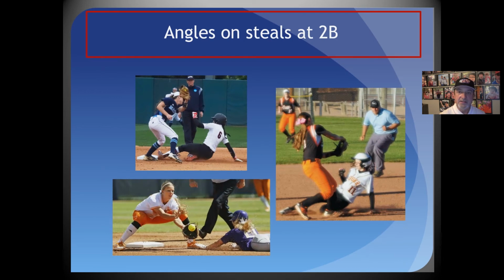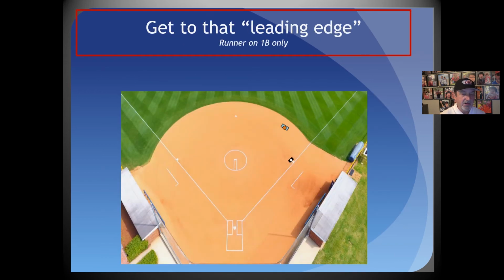Angles on steals at second base. So here we're going to talk a little bit about the leading edge with the runner on first base only. You see our umpire is on the first base side of the second baseman, if you will. You want to make sure you get that leading edge. Now, what is that leading edge? That leading edge is the front edge of the base that the player is sliding into. They may be coming back to first base on a back pick on this. The catcher fires to first base. Your leading edge now becomes that area on first base where the player is sliding into.